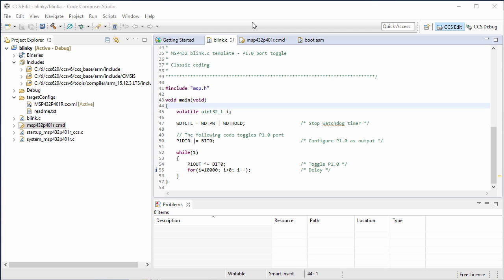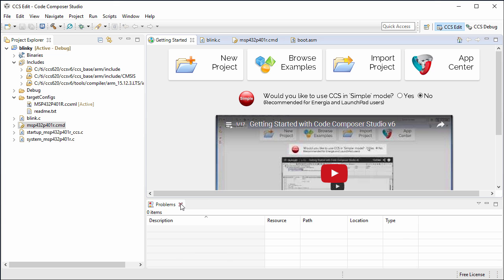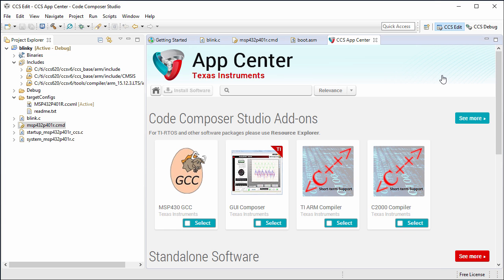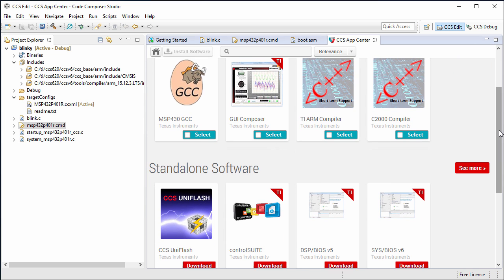Next, let's take a look at the App Center. The App Center is used to obtain extra features that are not part of the standard CCS installation, like GUI Composer and UniFlash. You can even download and install various versions of the TI and GCC compiler.